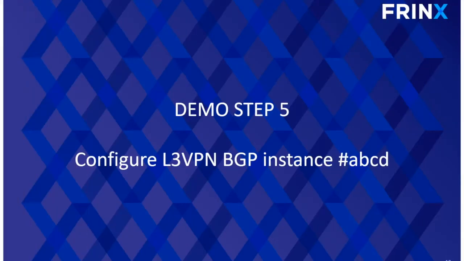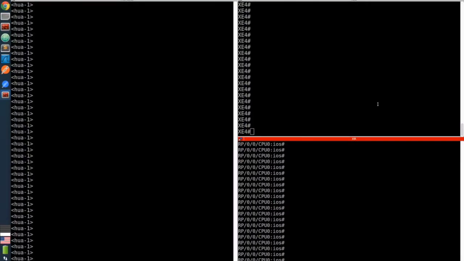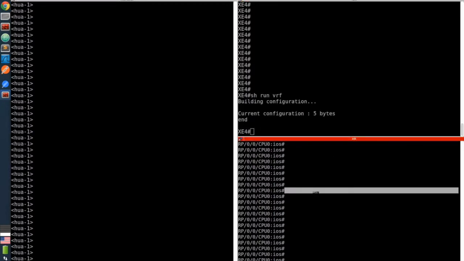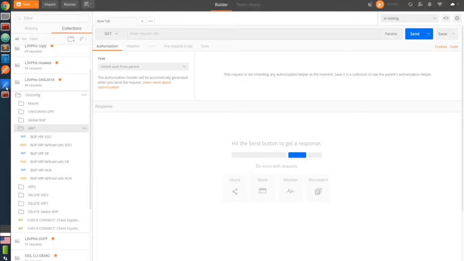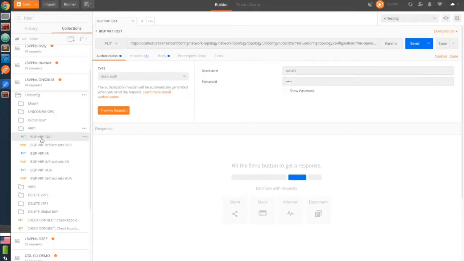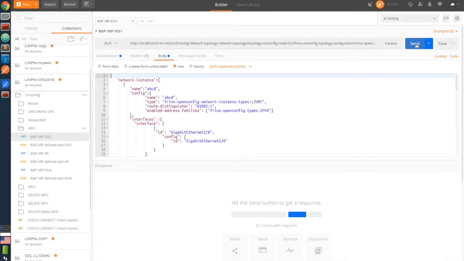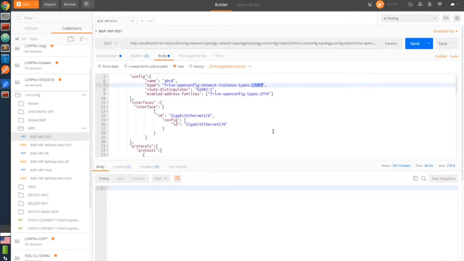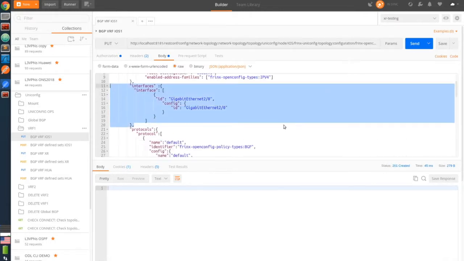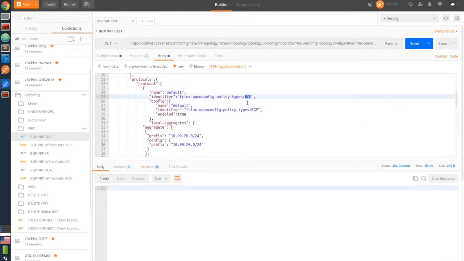All right, next step is the layer 3 VPN instance. Let's have a look again at the BGP configuration. What's on there? Here we're going to create a VRF with the name ABCD. And we're going to apply that to the interface. And then we're going to create a BGP peer under that VRF.